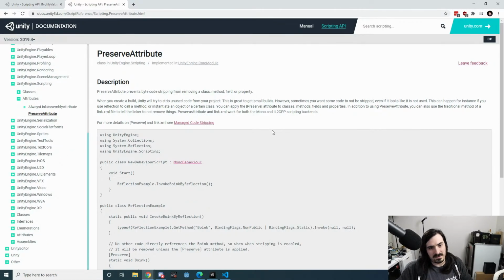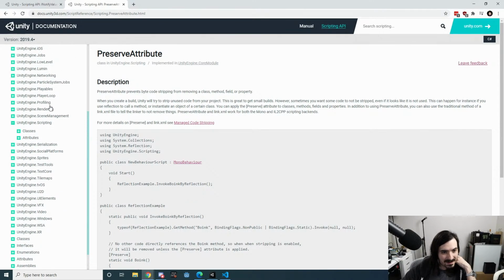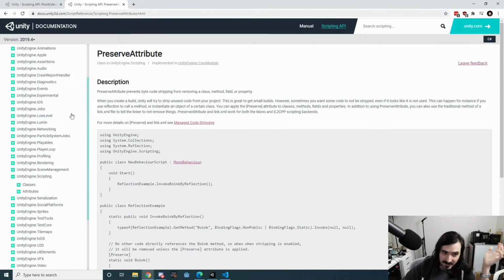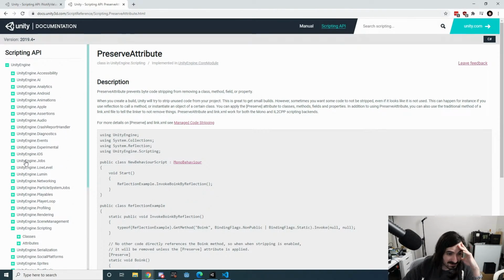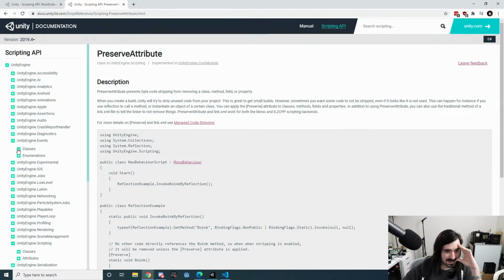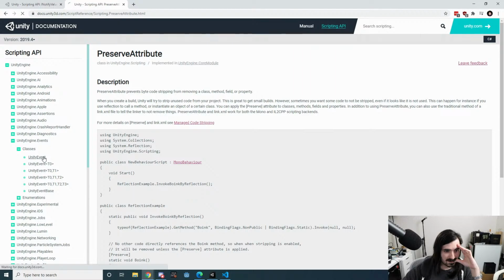Reserve attribute, prevent bytecode stripping from removing a class. Always link assembly attribute. Lumen networking, low level, jobs, diagnostics, crash report event. Events, I think it's this one. Unity events.